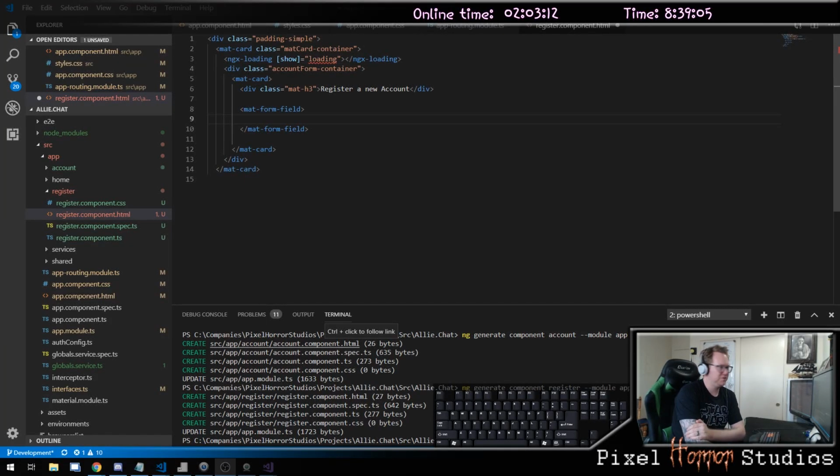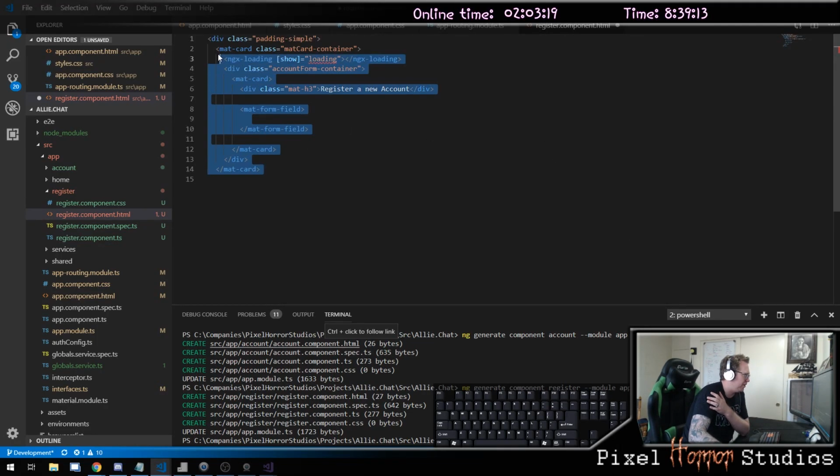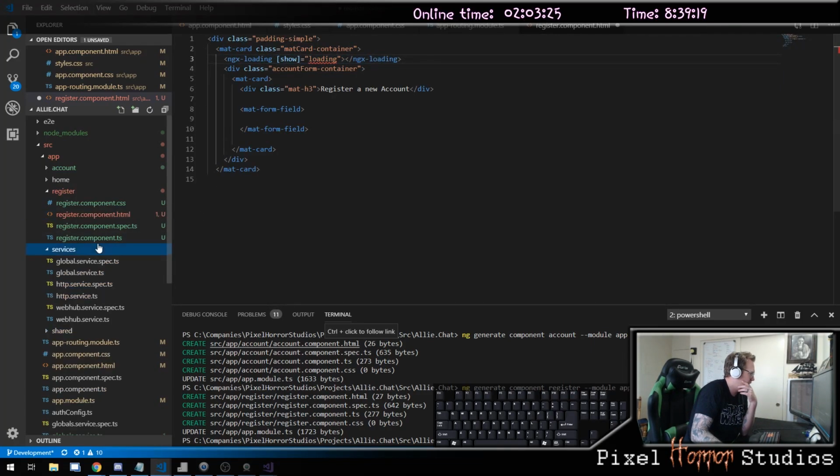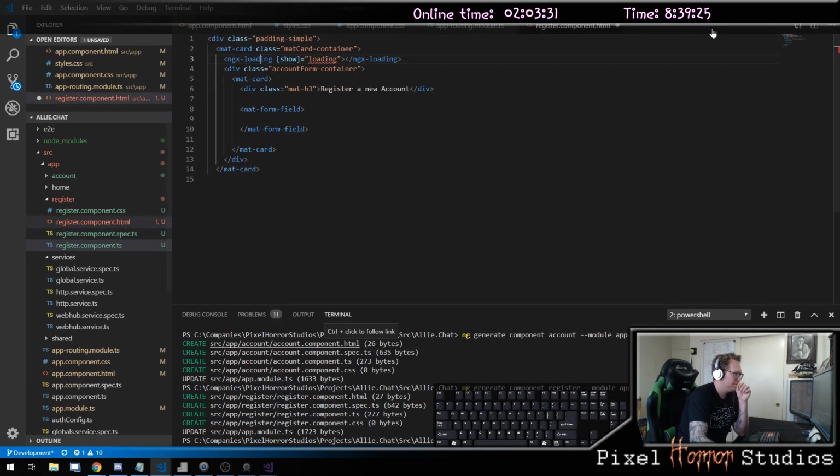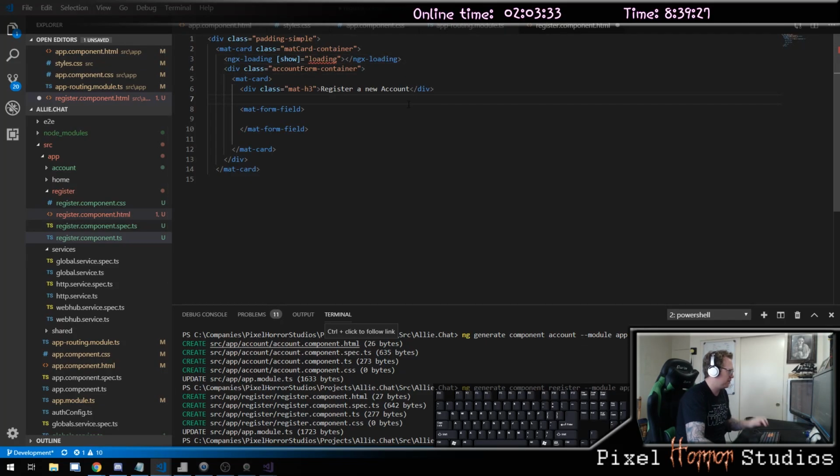All right, so what we're doing now is we are setting up our register component for registering a new account. We're using Angular, Angular Material. So I have a mat card container here. This is the NGX loading module that I started with. We want to have on here a loading, which is a Boolean. And then we're going to register.